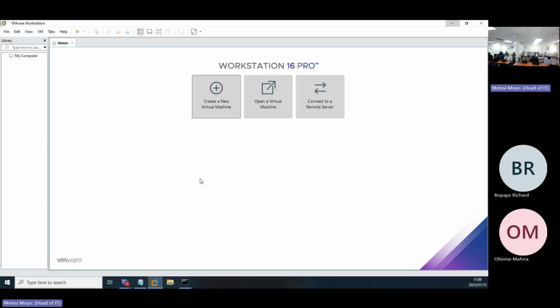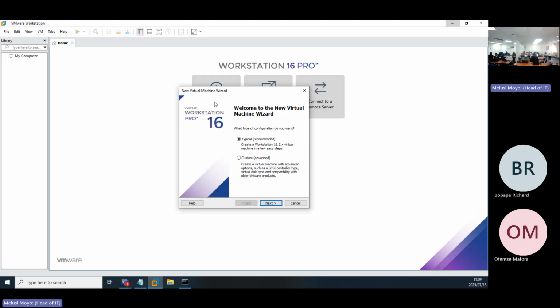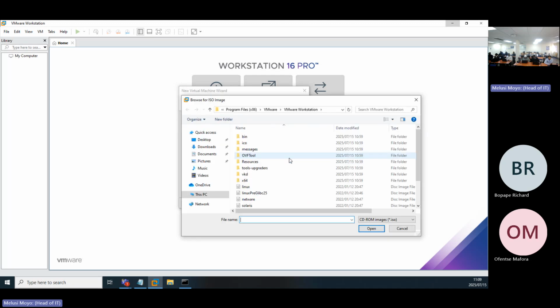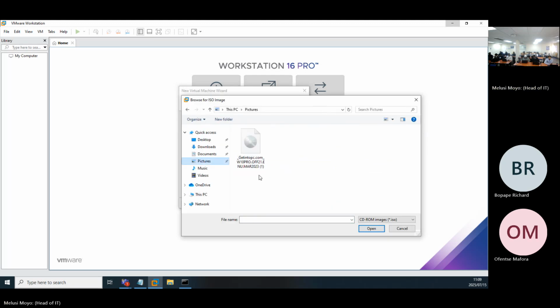And then let's go back to adding. So now we're also learning how to install an operating system. Let's click again there on create a new virtual machine. We're following the standard, which is the typical way of installing this thing, right? Click on next, and then we browse to where the file is. On my side, I saved it under pictures. Can you see there is the file there? Then we select the file.